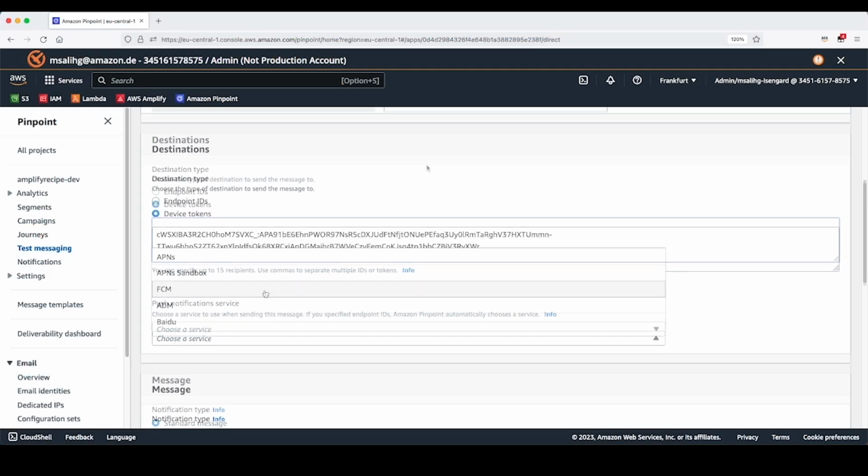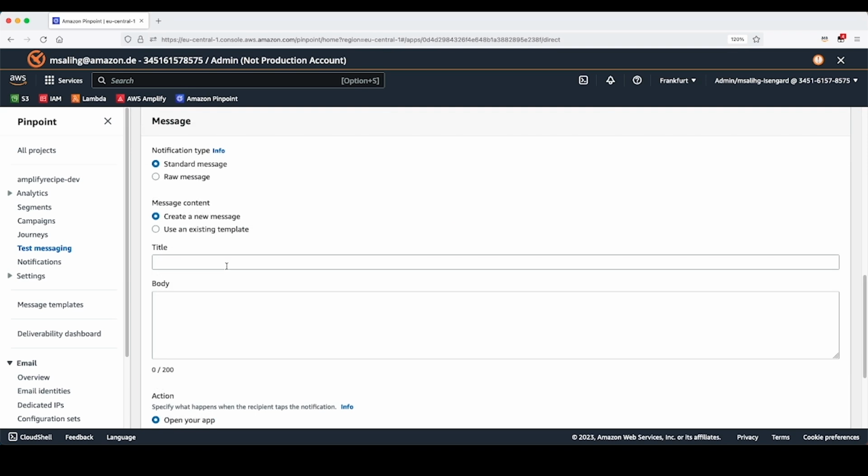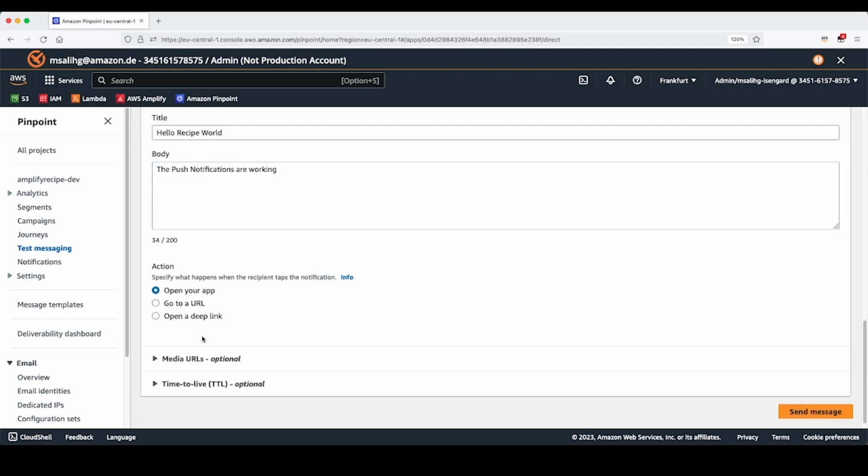Next, go back to the console and paste the token here. Select the push notification service and create a message. You can select multiple actions and do even more customization. However, at this point, we don't need them.